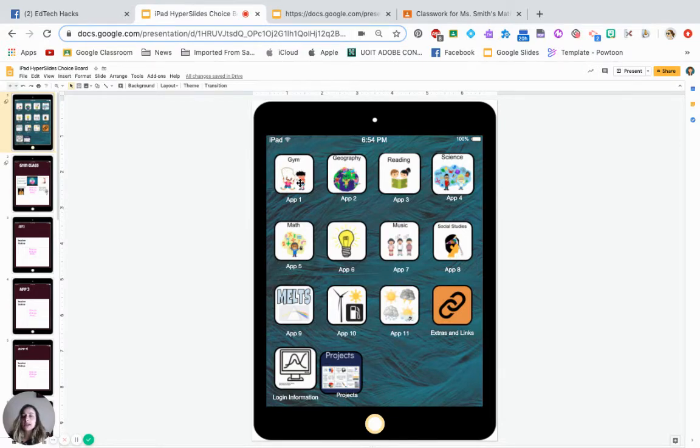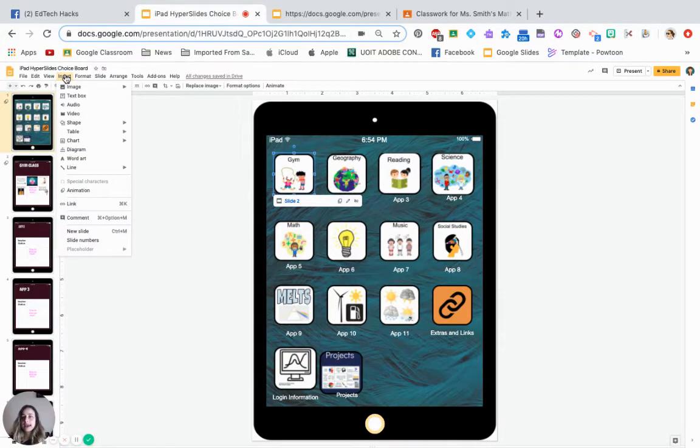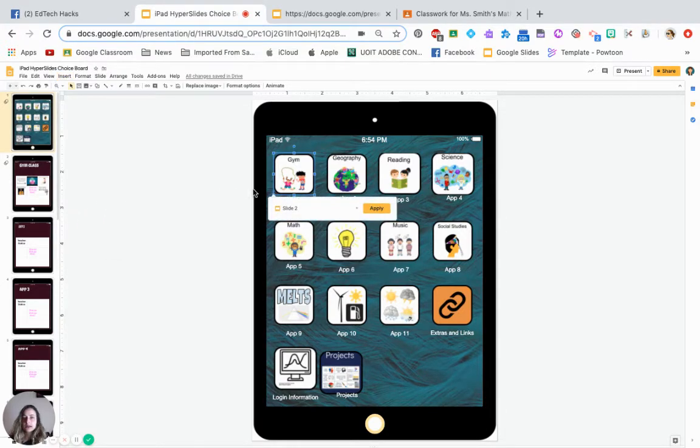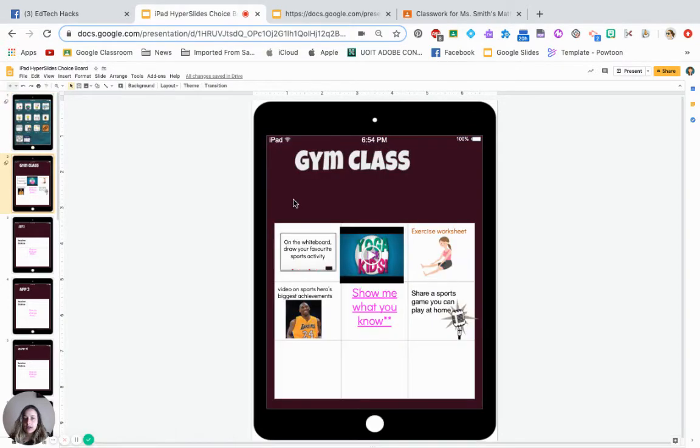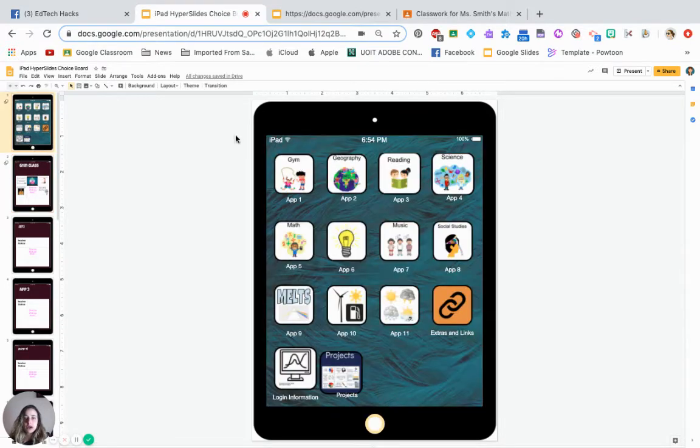Now I want to link each box to a separate slide. To do that, click on the box, click insert, scroll down to link, and it's asking you which slide do you want to apply this to. So I applied it to slide 2, and then click apply. So when I click on it now, it's taking me to my second slide, which is exactly what I wanted it to do.